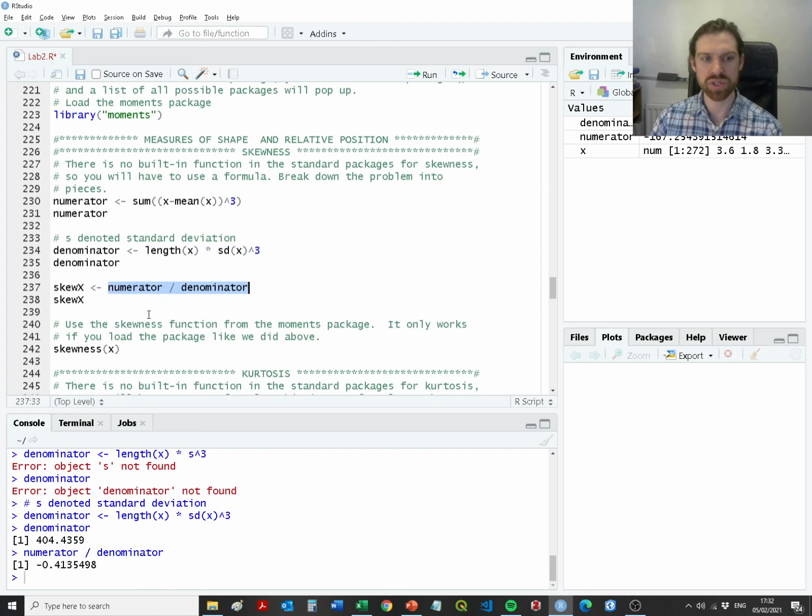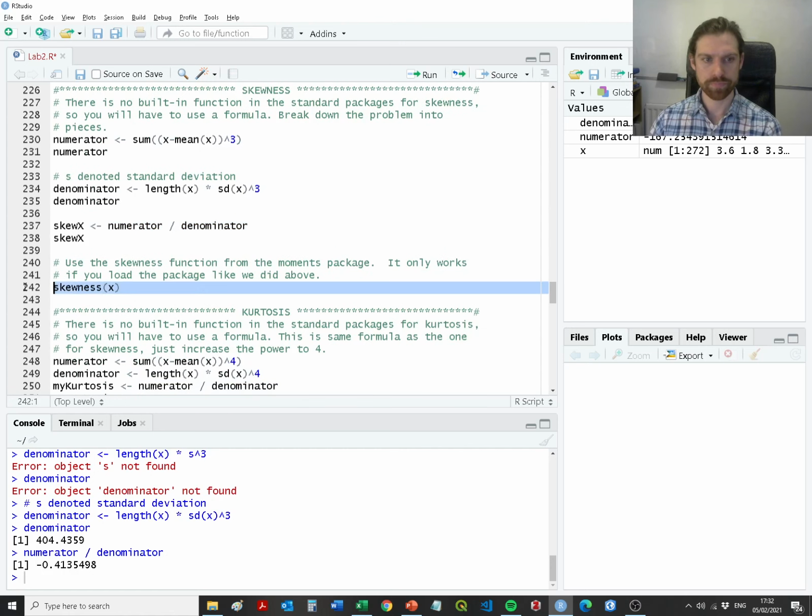And then we're able just to get the skew by dividing the two, which was the remaining operation that we had left from that initial equation. And that provides us with a minus 0.41, so it's giving us an indication there's a slight negative skew.